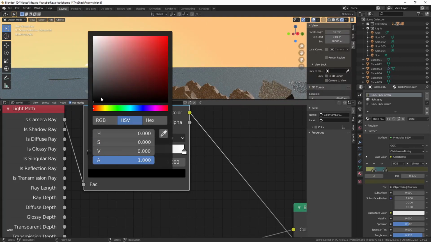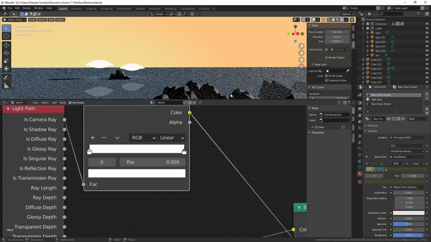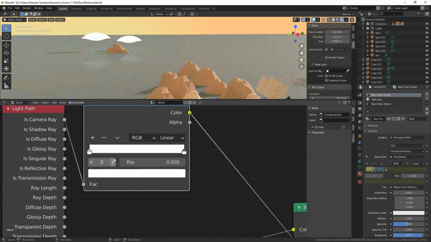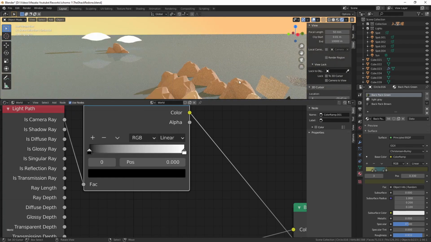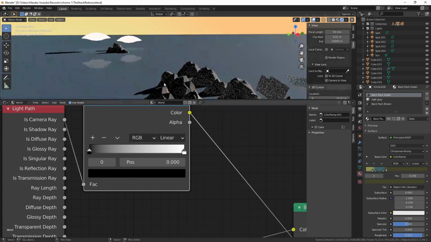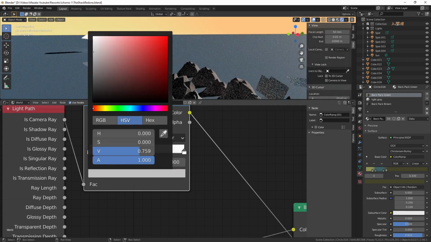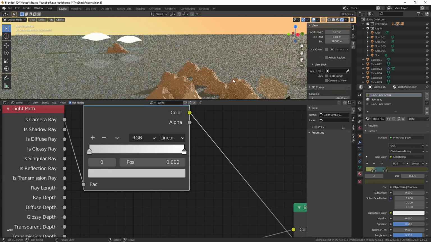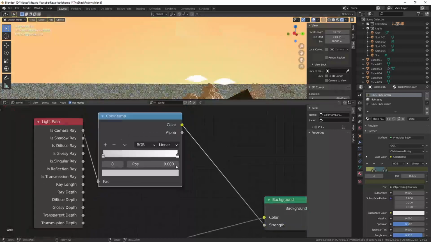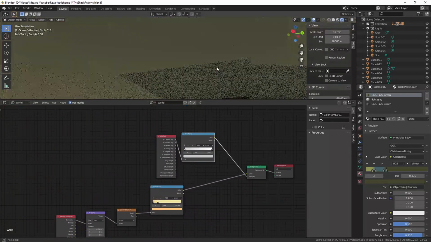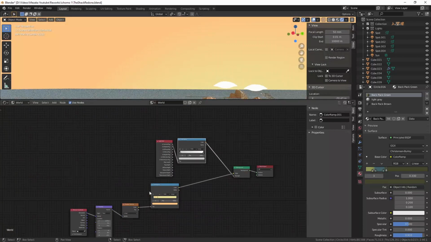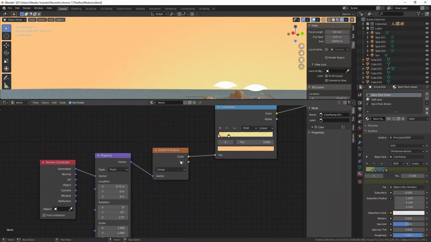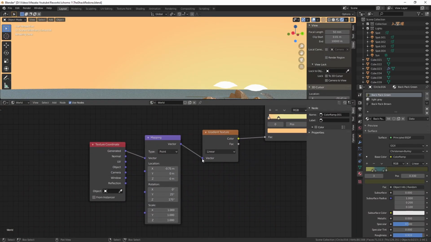This changes how much environment light I have without changing the actual sky color. So if I make this black, there's no environment light on these mountains, but the sky is still the same color. And if I make it rather bright, it's a little bit toned down. And then we have this section over here, which is the color that I created.